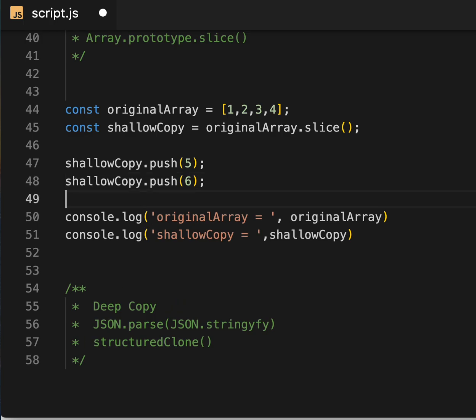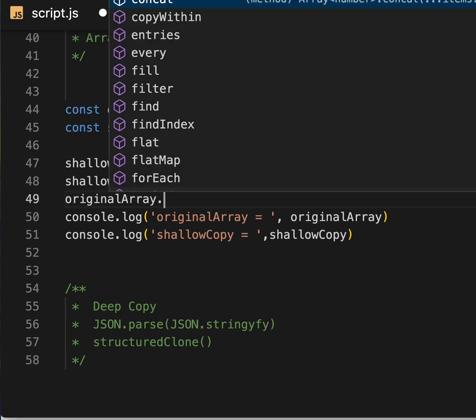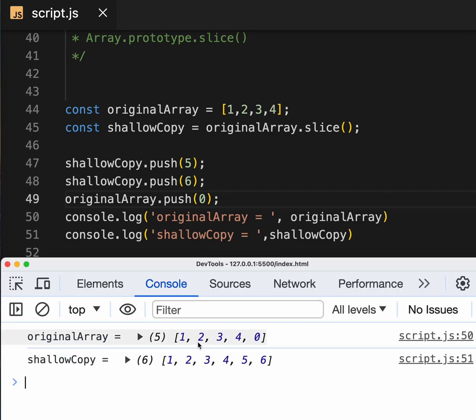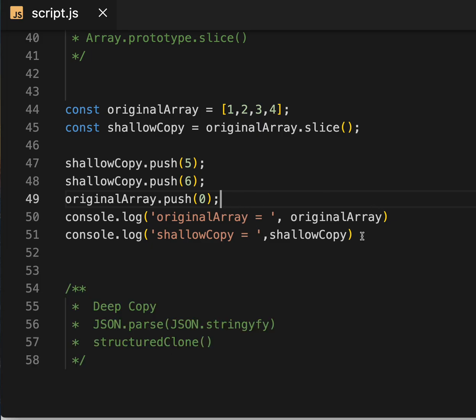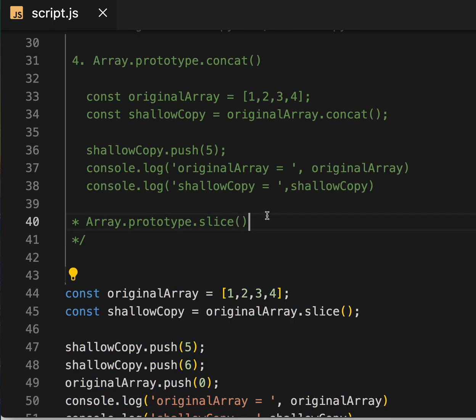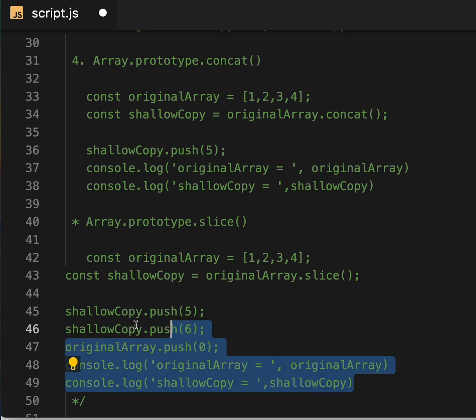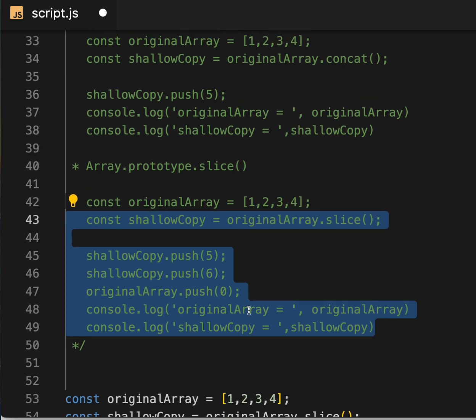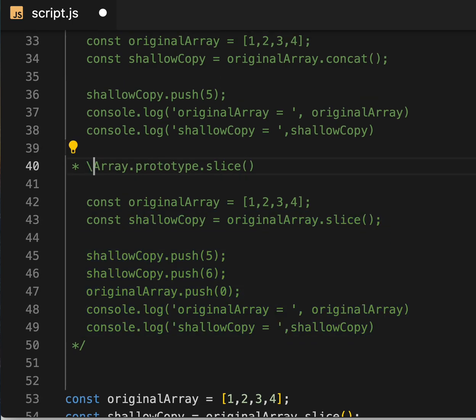But let's try to push to our original array. Original array dot push. I'm going to push a 0. Let's see the output. The original array gives 1 2 3 4 0. It's not affecting our shallow copy. So let's copy this and put it under the slice method. Let's make better indentation. So here we covered five ways to achieve a shallow copy.